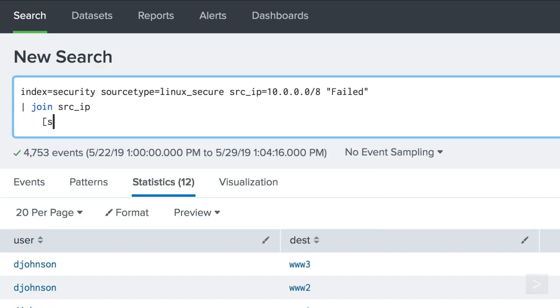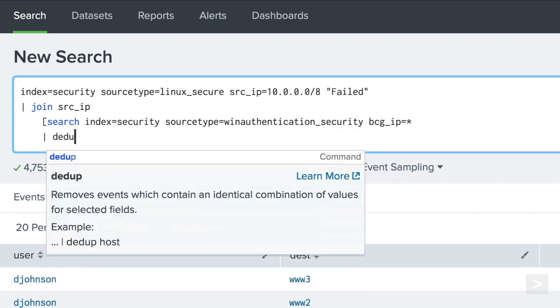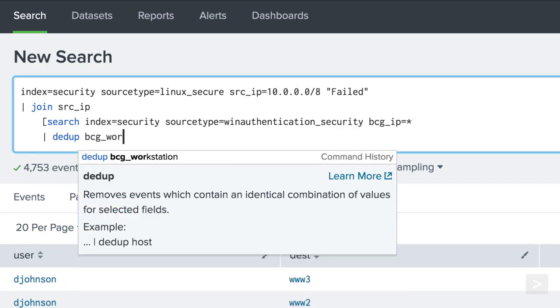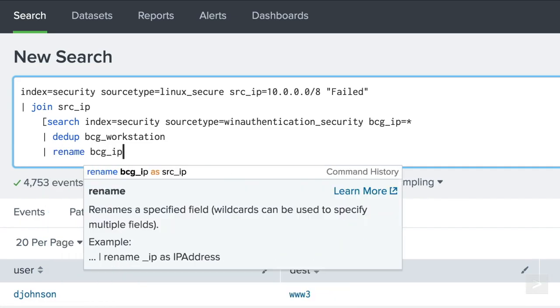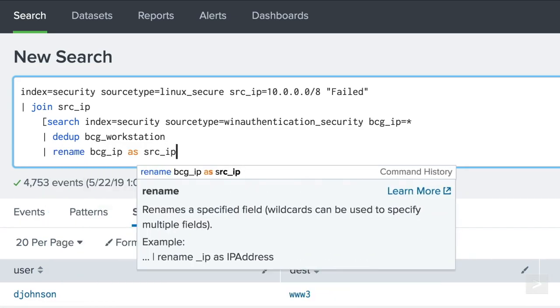We create a subsearch of the WinAuthentication source type where internal IPs are present. We dedupe our results to only include one event per workstation name. As I mentioned earlier, the join command requires field values to match on. We will be using the internal IP address to do so. There is one issue. The IP address is called src_ip in our main search and bcg_ip in our subsearch. To be able to match, we rename the IP in our subsearch to src_ip.